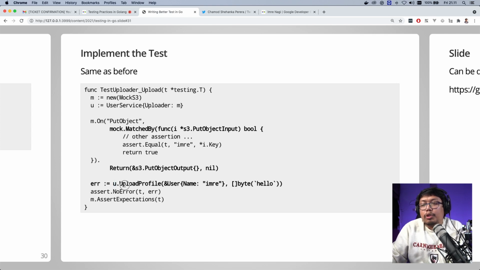On the test, I call UploadProfile with the username equal to Imbre and the picture with a slice of hello, something like this. I want to ensure that the value that I'm going to send to AWS is correct. So I do it this way, by verifying the argument that I pass to the mock. I have another assertion that this function should have no error, and I also have an assertion to ensure that the parameter being sent to the mock, or later to the real implementation, is correct. After that, as usual, I call mock.AssertExpectations so that this gets verified, something like that.